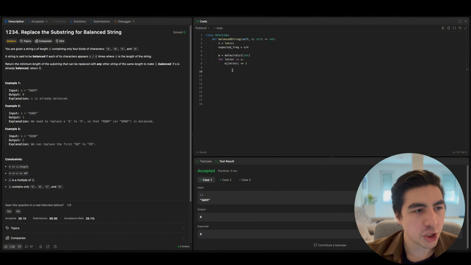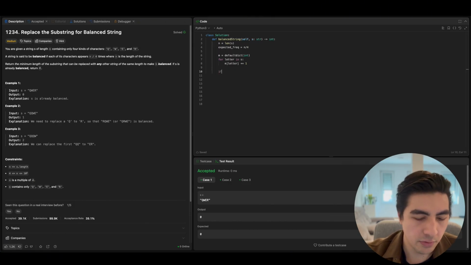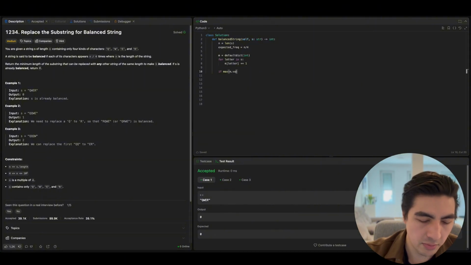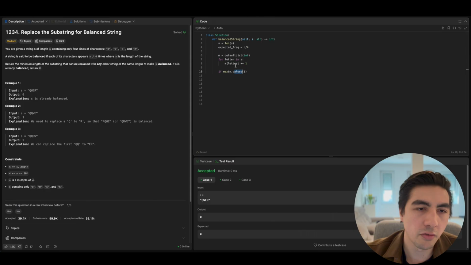And there's one edge case here that we can right away return, and that is when the maximum frequency in general of that string is already what we expect. So if the maximum of m.values, that's just retrieving the values of my dictionary. The keys are the letters and the values are the frequencies, how many times they're appearing. So if the maximum frequency in general of my string is equal to what I expect, that must imply that that's a valid string. So I can return 0 because I don't have to change anything. That's already a valid string.